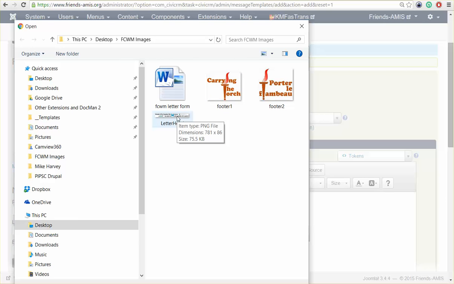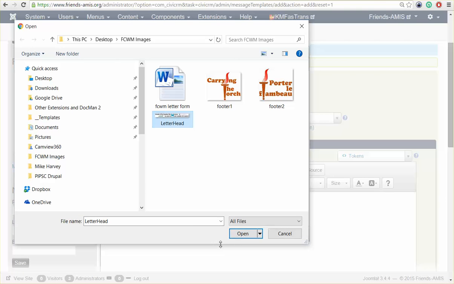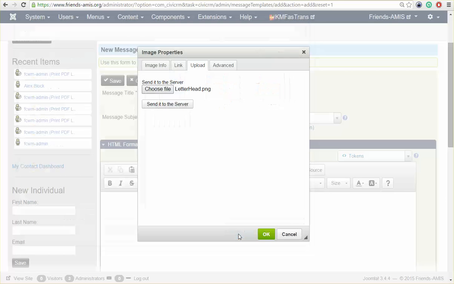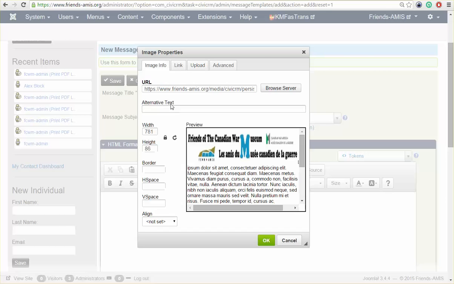So I'm going to choose my letterhead first. I'm going to double click it, or if I look down here on my computer, scroll up so you can see it, I've selected it, and then I can click open. And that adds it to this dialog here. Now what I'm going to do is send it to the web server. So I have to click this button to actually complete the upload. So I'm going to click send to the server. The image has been uploaded to the server.